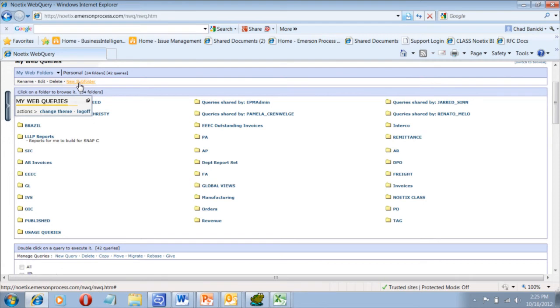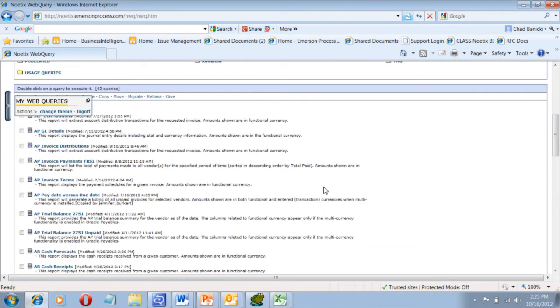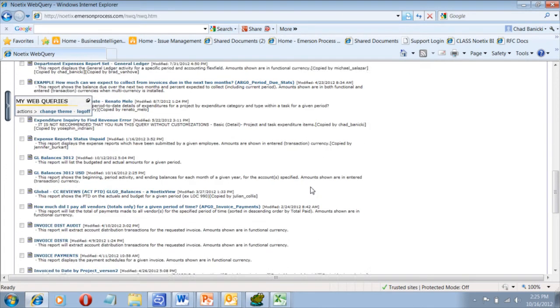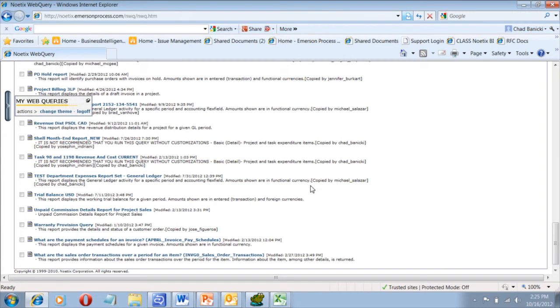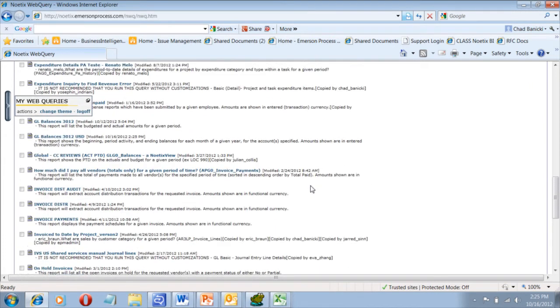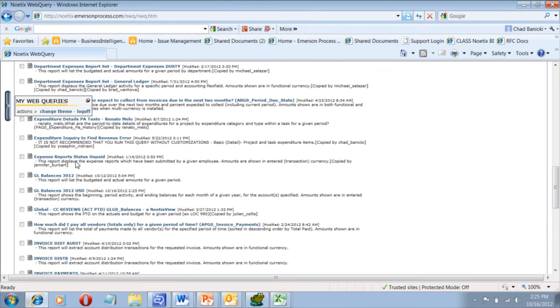You can create your own subfolders by clicking here, just like I have. And by default, it's going to all go down here. So you can verify. It'll be even difficult probably to find this because I've got so many in here. But you can see that I've got my GL balances, 3012 US dollars. And I can modify that going forward, or I can execute it.